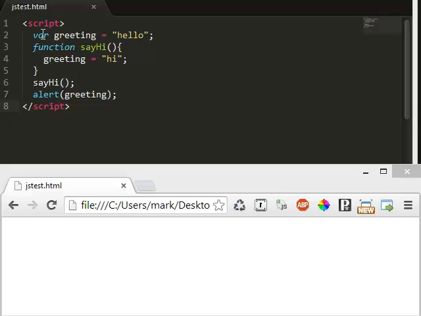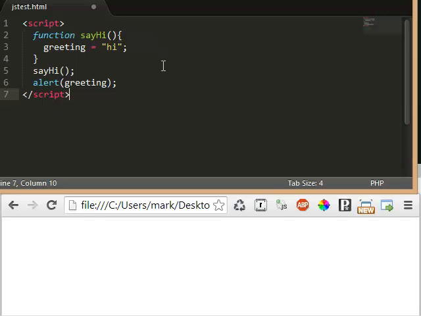Now, if we remove the first line, if we don't declare this in the global scope, and we just say greeting equals hi, it still is going to work because we're declaring greeting without the var. So we're just saying, hey, make this a global variable.